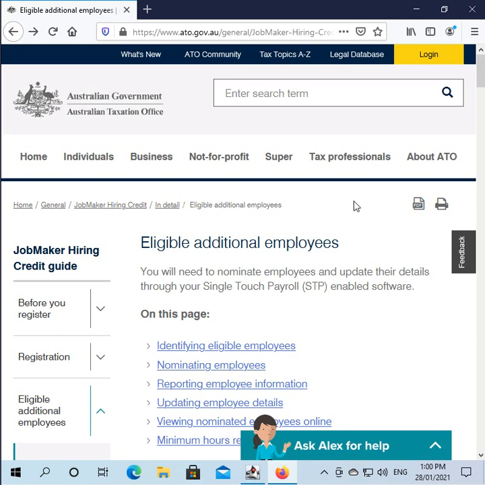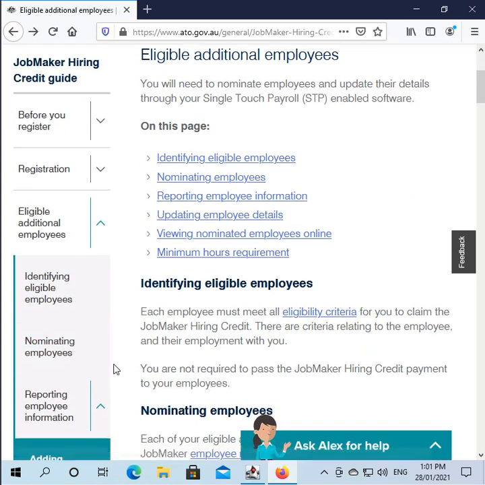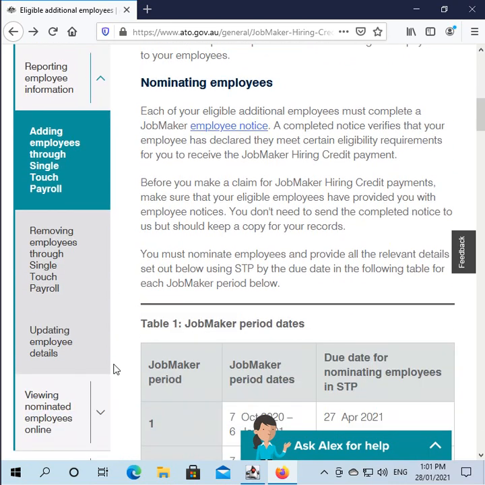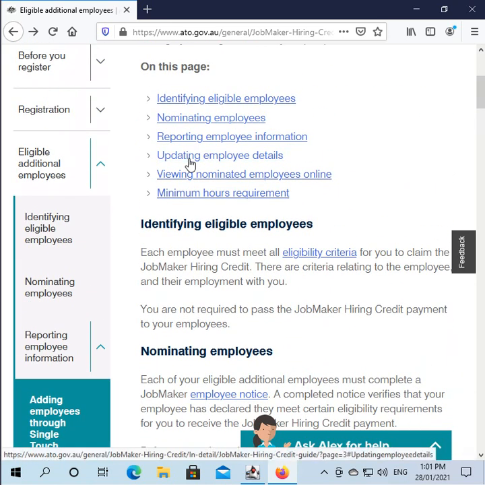So I'm on the ATO webpage here, and there is a guide called JobMaker Hiring Credit Guide, which you should read. It covers a lot of information that I'm not going to cover. I'm just going to focus on the information that you can report through free accounting software to the ATO. There's things about how to register and whether you're eligible or not, and that kind of thing that I'm not going to cover. So, just going down to this adding employees through single touch payroll section.